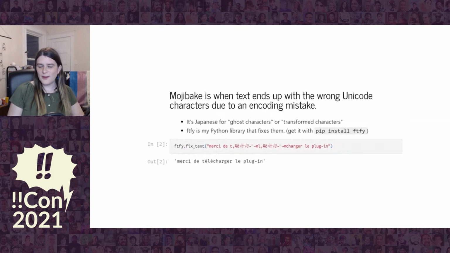So, Mojibake is the phenomenon when text ends up with the wrong Unicode characters in it due to an encoding mistake. And ftfy is a Python library that I developed over several years that understands in several cases how to fix these characters. So, here's an example of what ftfy can do. It can take this mess and understand it as the French sentence that it was actually supposed to be, even though one of the words got extremely mangled.